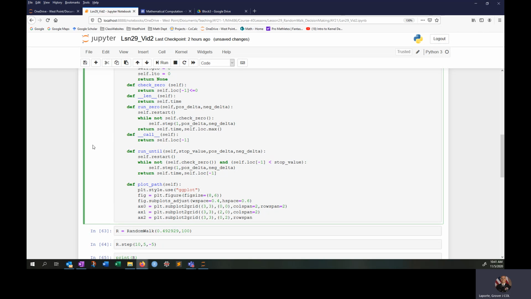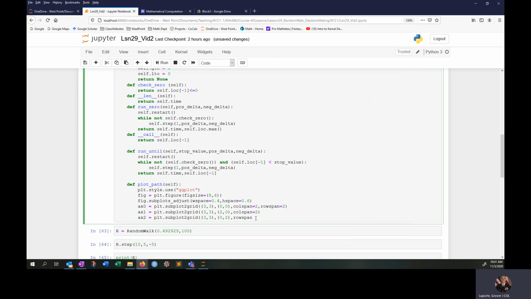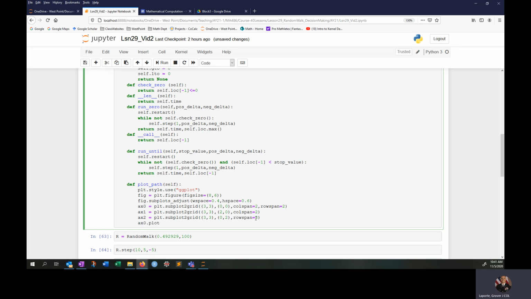Let's think about this for a second. Let me make sure. I want it to start from here and go 1, 2, and 3. So I want it to go all 3. So rowspan equals 3. I want it to go all the way down to the bottom. All right, and in axes 0, let's go ahead and plot.